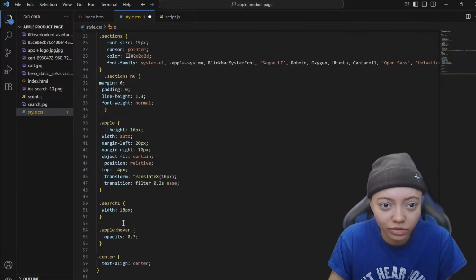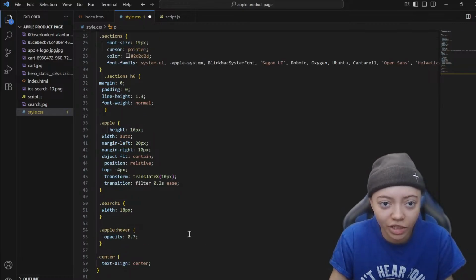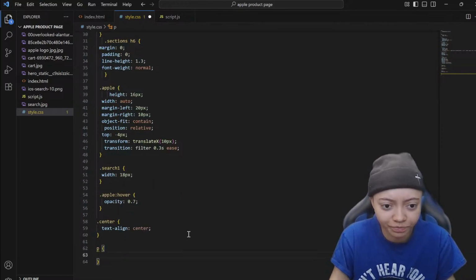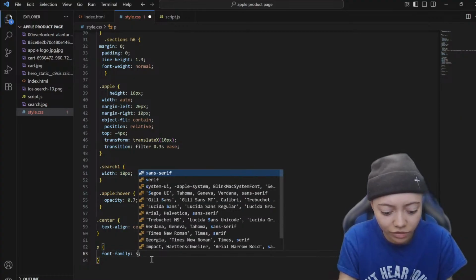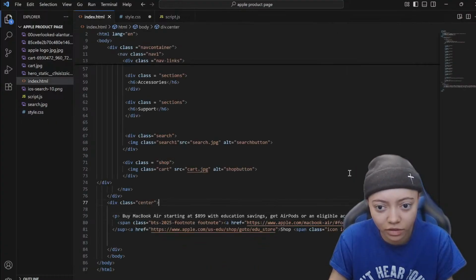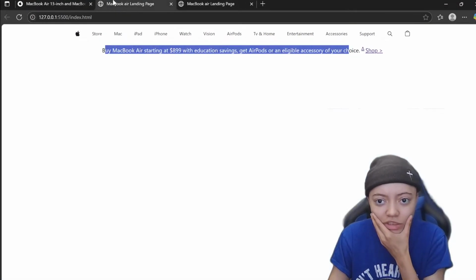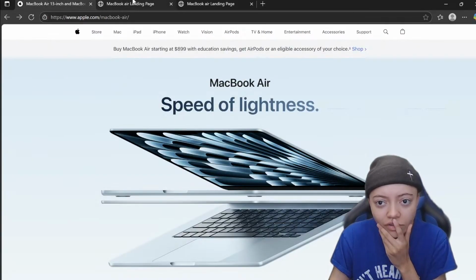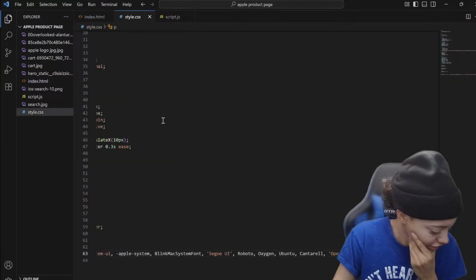I think the font size seems to be okay. No, I think the color is okay too. We need to do the font family. Font family, then do system. See if that works. Okay, that looks better. But now we do need to change the size on that thing. Perfect, okay. Drop down to CSS.